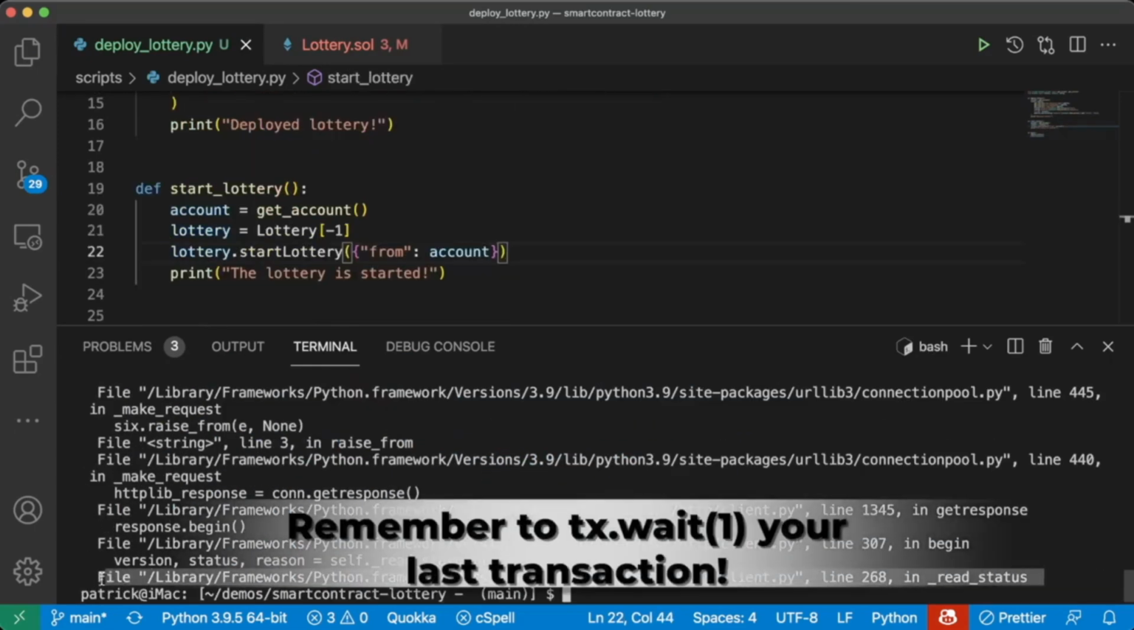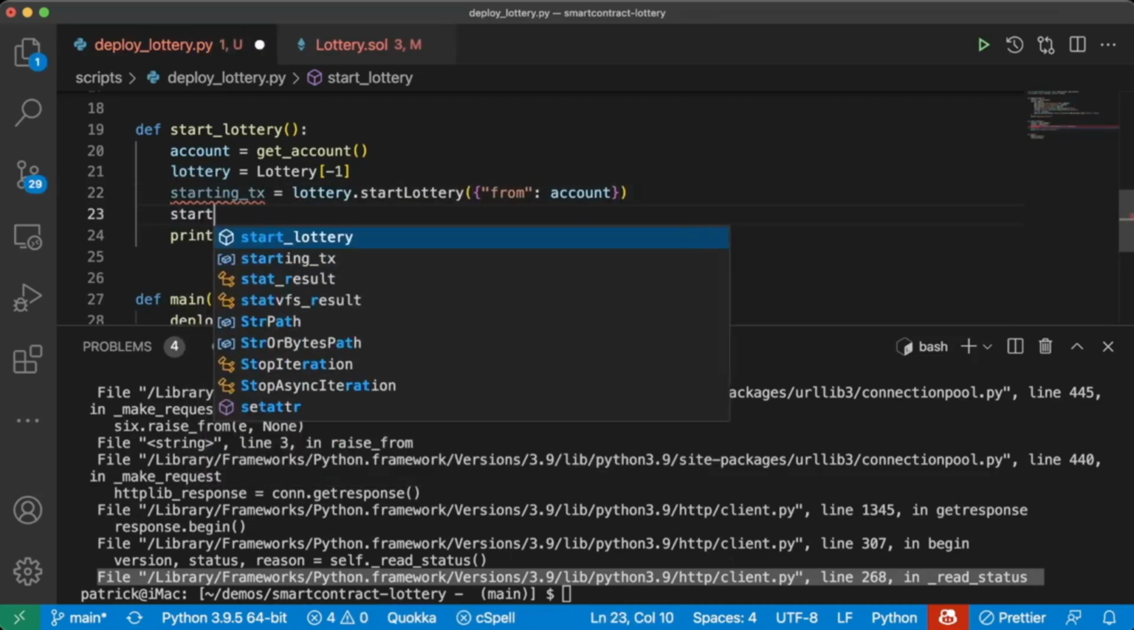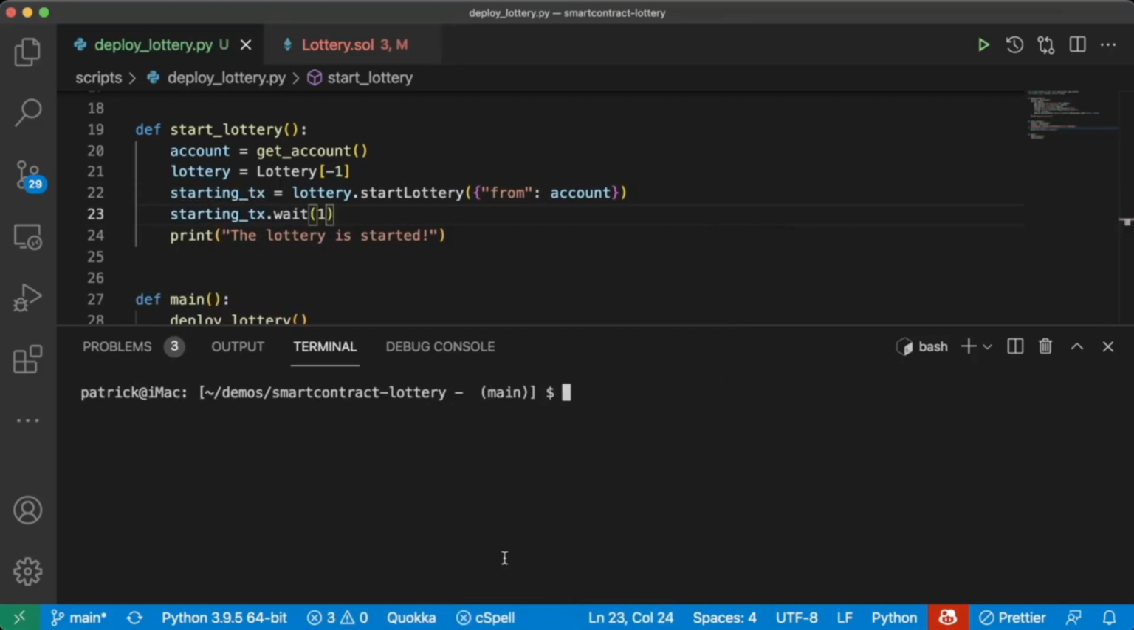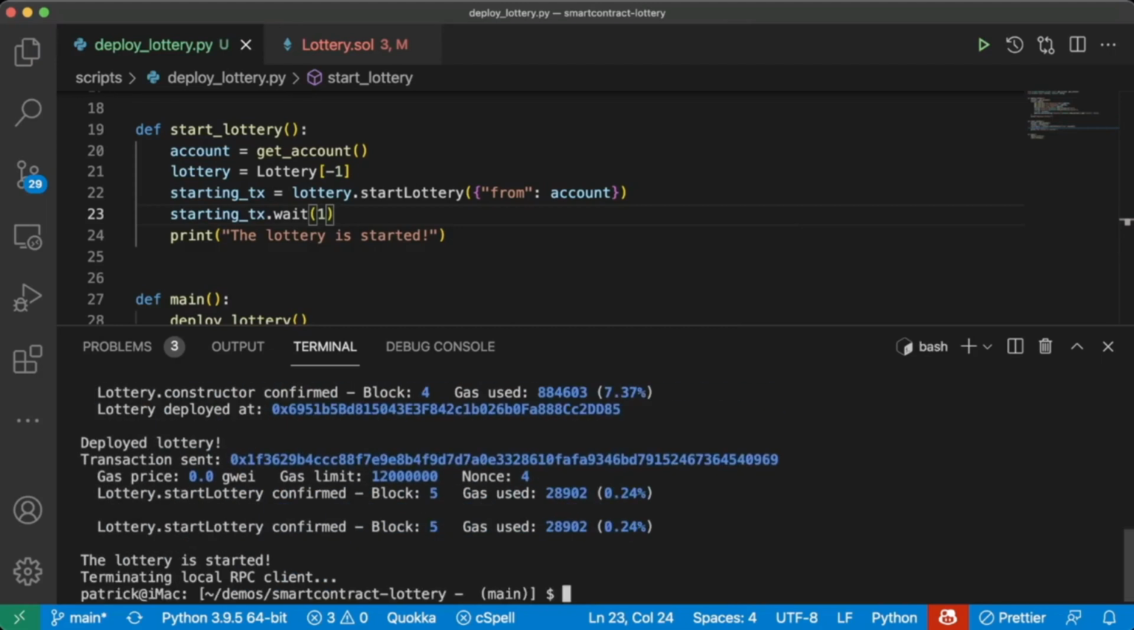Okay, we did run into an issue, and this is something that you'll see from time to time. Typically the workaround is you want to wait for that last transaction to actually go through. So we'll say starting transaction equals lottery.start lottery, and we'll do starting_transaction.wait(1). Brownie sometimes gets a little confused if you don't wait for the last transaction to go through. So let's try it again, and perfect. We do get this working as intended. So that is a really helpful tip if you run into those weird issues. You'll notice that even when we didn't have this, it still completed successfully. It just got a little confused at the end.